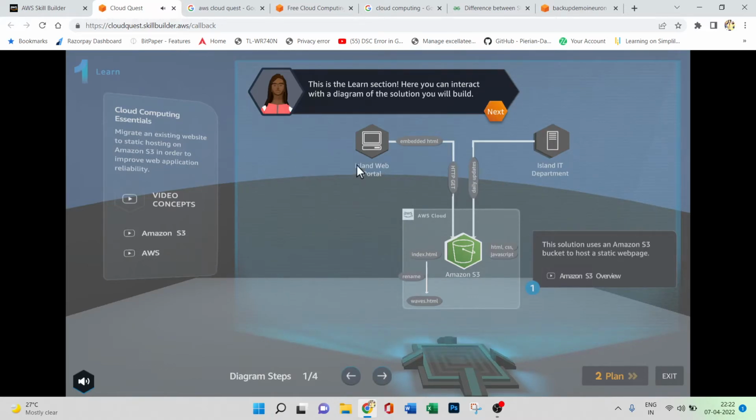So we even have something called AWS. Migrate an existing website. So this is our question, right? We need to migrate an existing website to static hosting on Amazon S3 in order to improve the web application reliability. Okay, so here we have the Island web portal, the Island IT department, and this is the cloud.